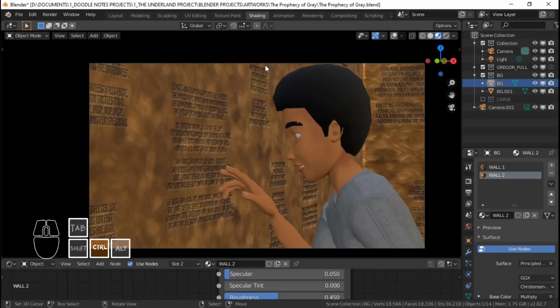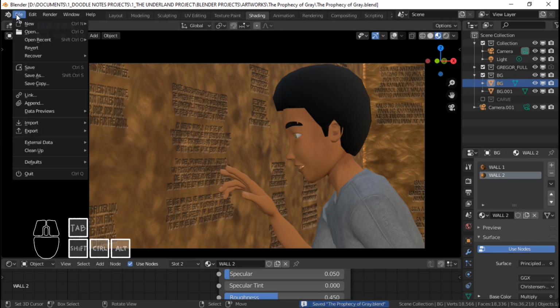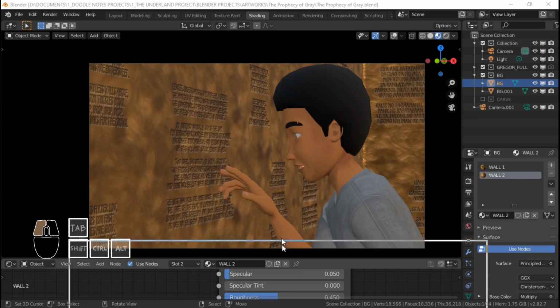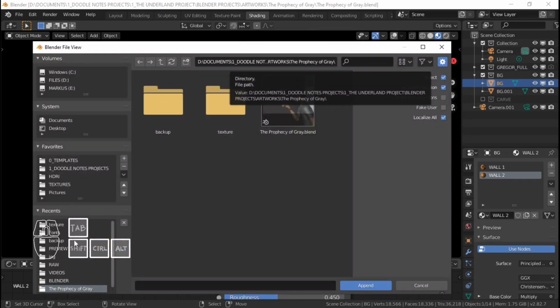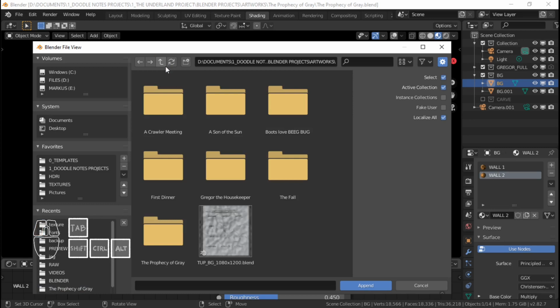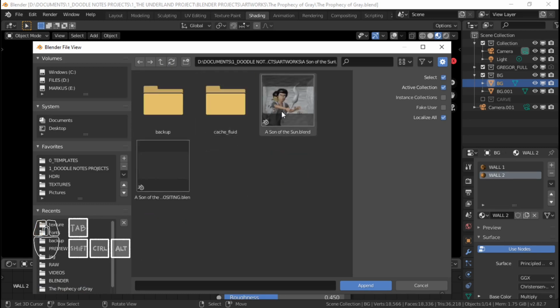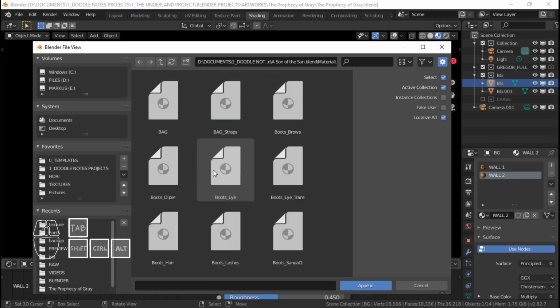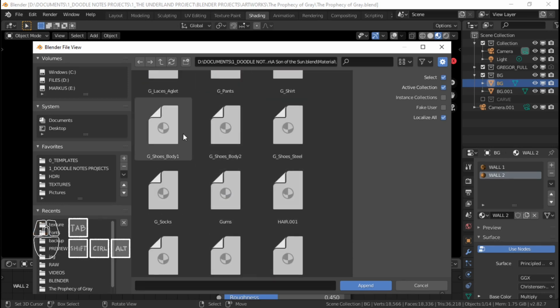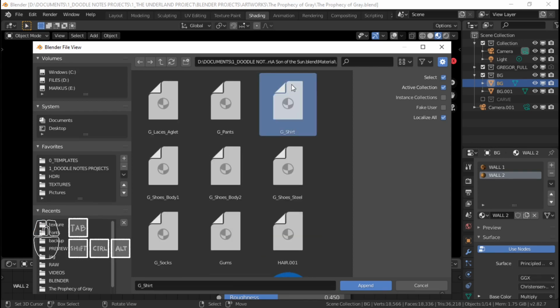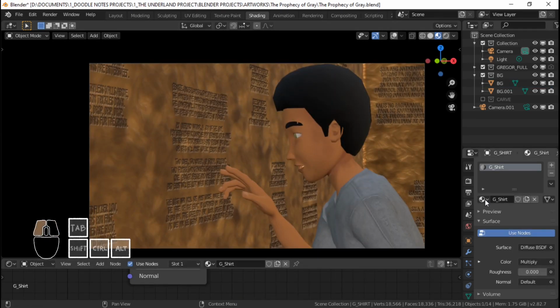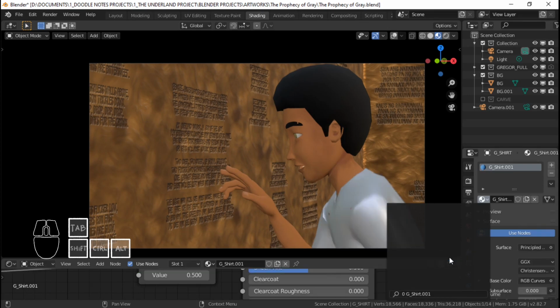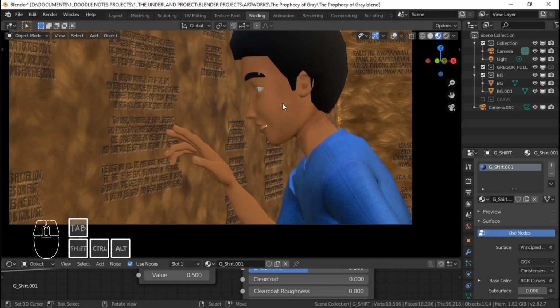And then next I'm going to append that shirt texture. So I'm just going to go append. If you want to know how I set up the color of the shirt of Gregor, you're going to have to go back and watch the workflow video of Son of the Sun. I'm just going to go here, go to materials and append Gregor's shirt. It should be G underscore shirt, and then I'm going to select Gregor's shirt and look for that material, and that should be good. Next should be the sweat shader and stuff.